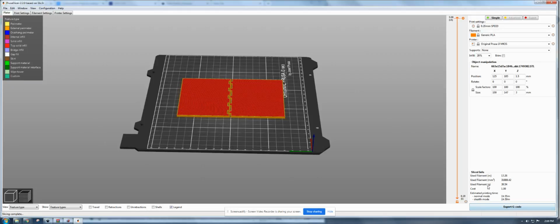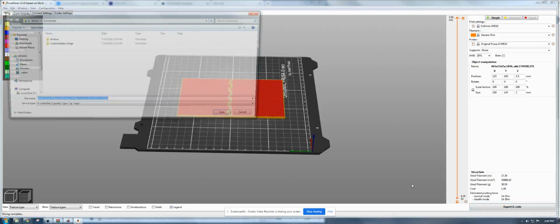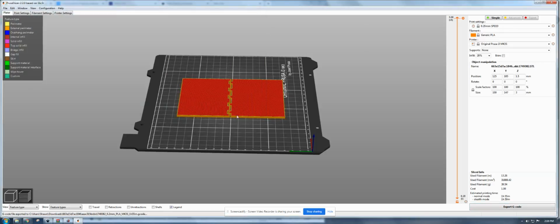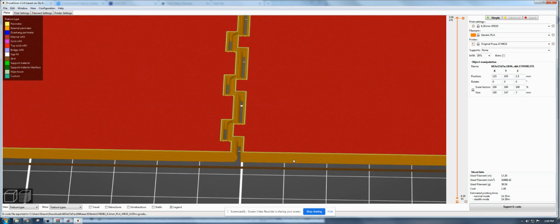And once you're done, you're happy. This was a 2-hour print, export G-code, and then you can call it hinge or whatever. Save it and then copy it over, move it over to your printer, and then hit print. It should work out well for you.